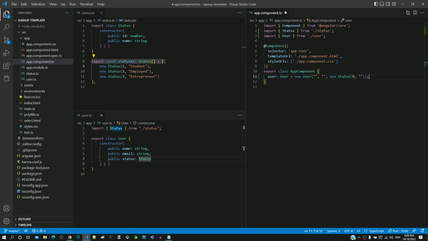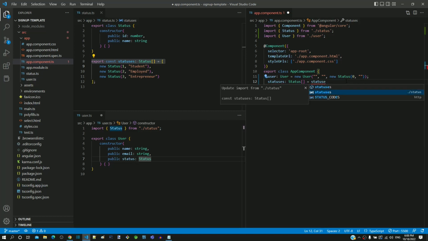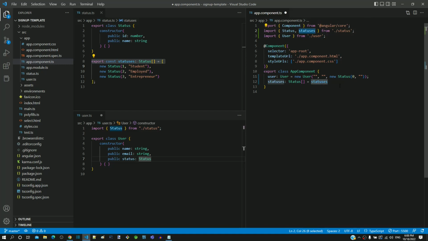The next step is to define a property named statuses. This will be of type status array. This property will be assigned with statuses constant that was defined in status.ts. I am including the statuses constant by partially typing it and selecting it from the drop-down so that it gets automatically imported. By including this line, we are getting the statuses constant from status.ts and assigning it to the component property so that this property can be used in the HTML template to display the options in status drop-down list. I am saving all the files. With this, we are completing the first step that defines the data.